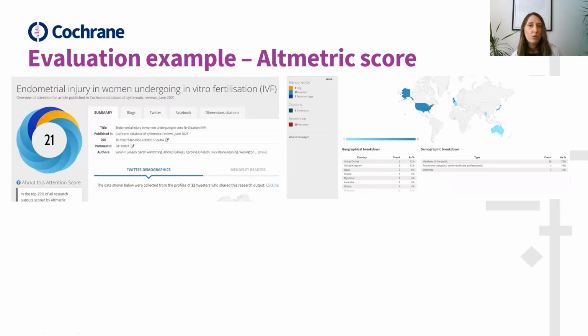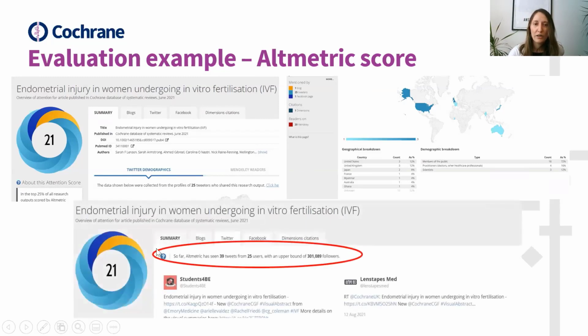Even though we didn't include it as an outcome in our evaluation plan, it's also a very useful feature if you would like to see if you're reaching a more diverse geographical audience, especially since Twitter removed the geographical and demographical analytics from Twitter Analytics some time back. And just another last feature of this Altmetric score: if you click here on Twitter, you get the so-called upper bound of followers.